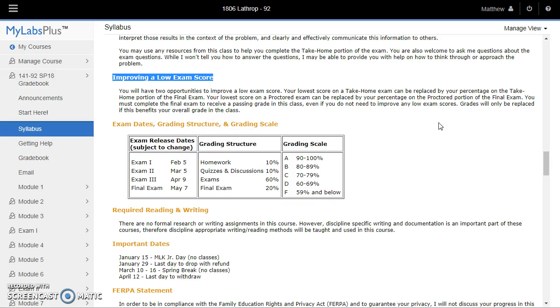Both portions of the final exam have to be taken in order to pass the course, but they have that added bonus that if you can beat out one of your previous scores, you'll give your grade a nice boost towards the end of the semester.